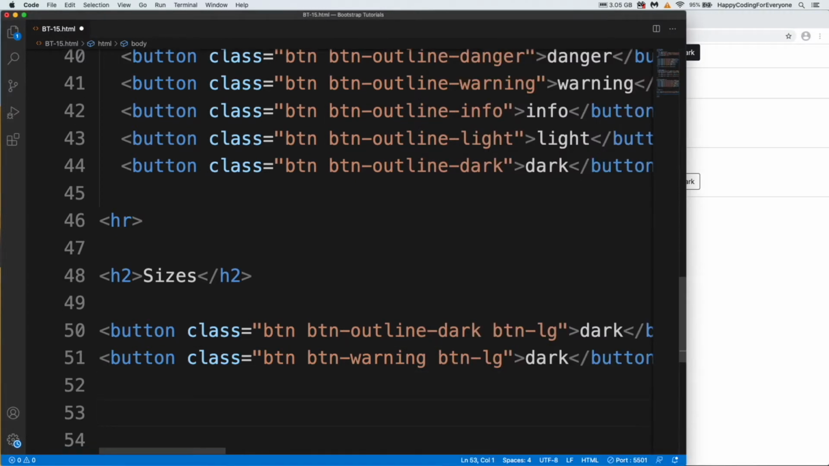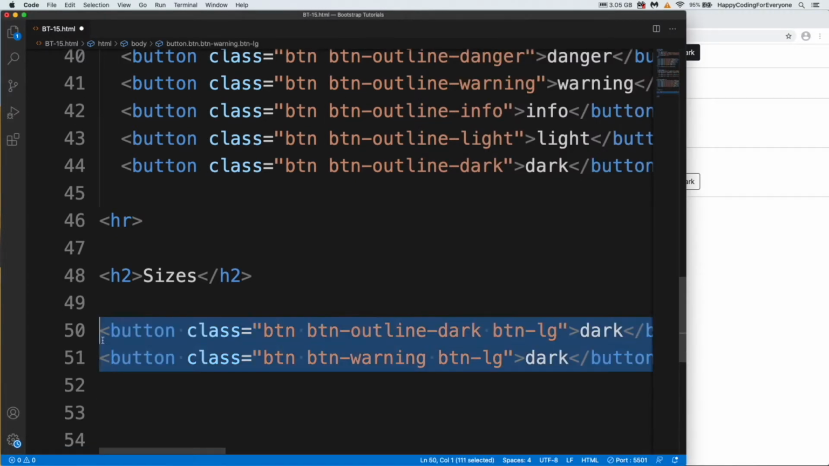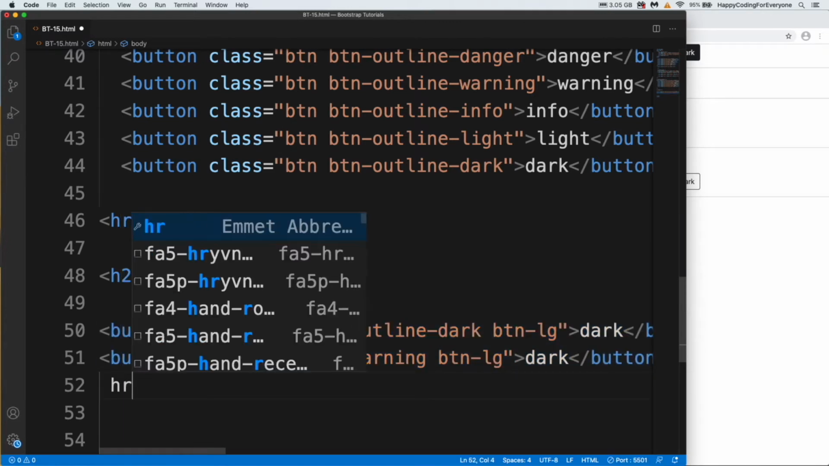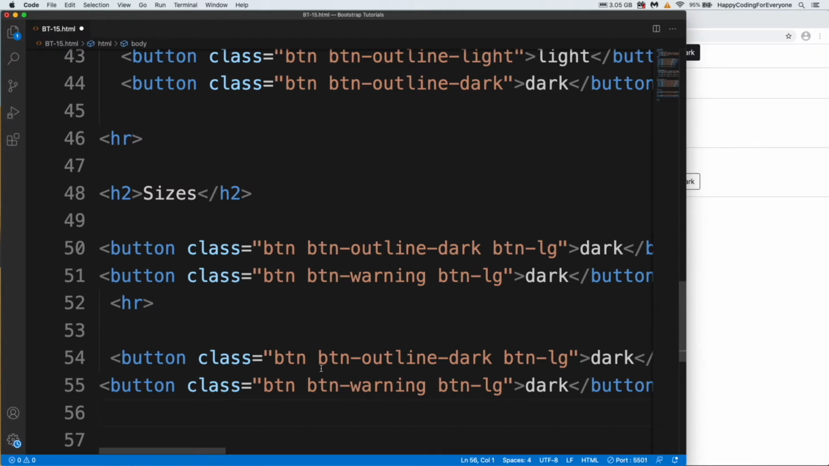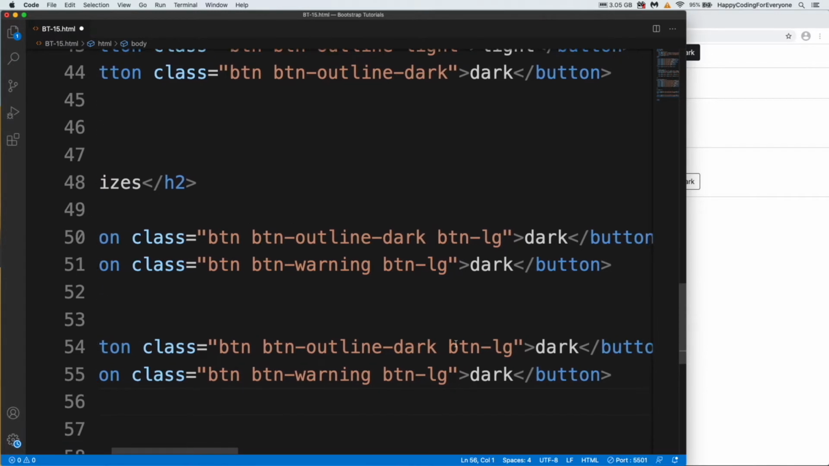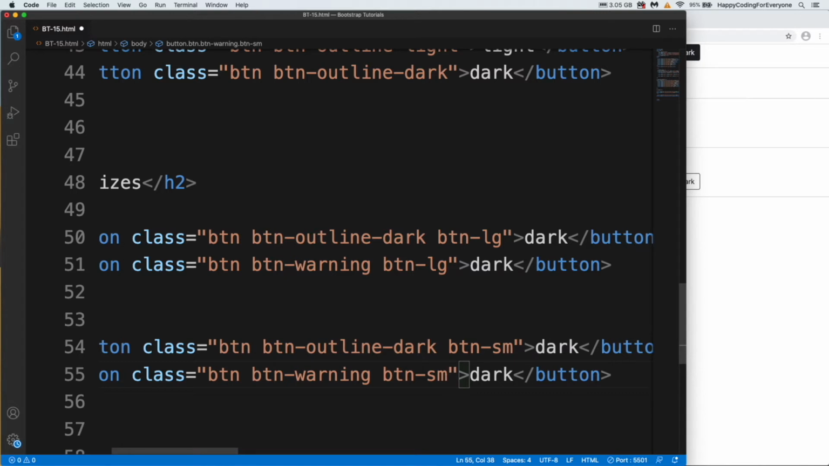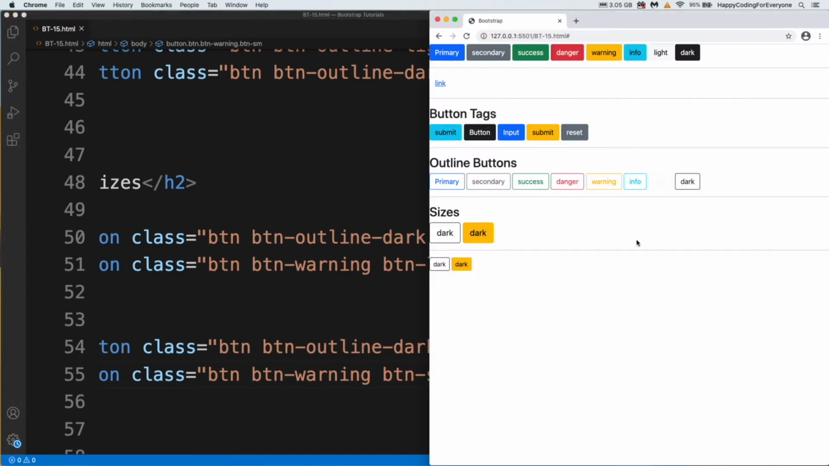Let's make that one smaller. Let me copy and put an HR and paste here. I just need to replace LG with SM. Let's save it and have a look at it. You see guys, you can create small buttons like this.